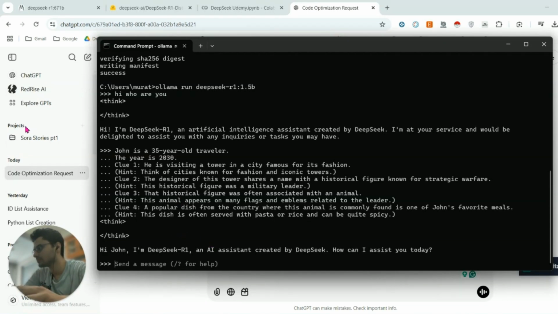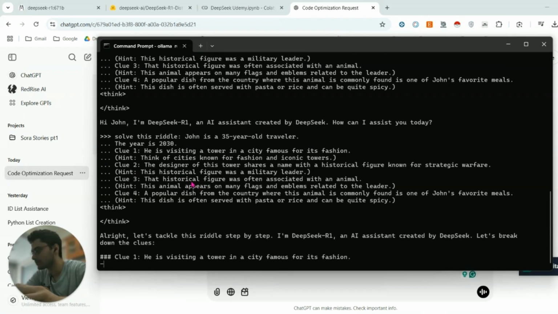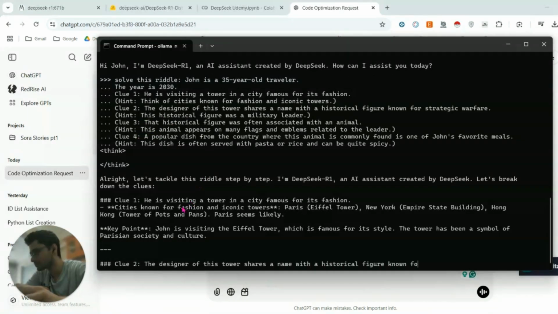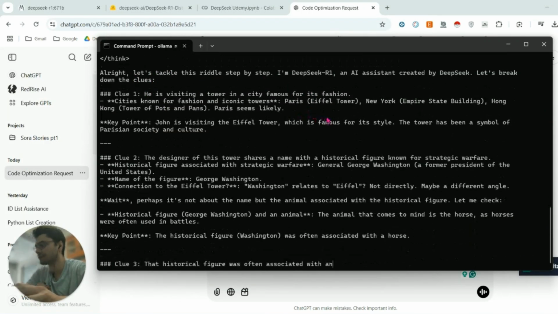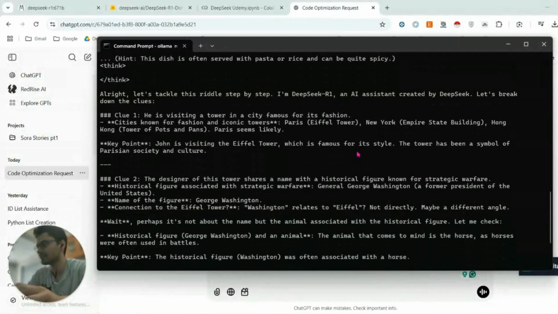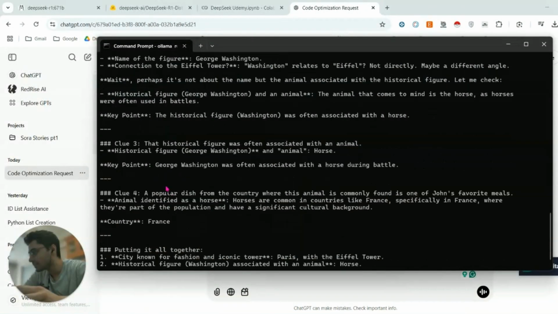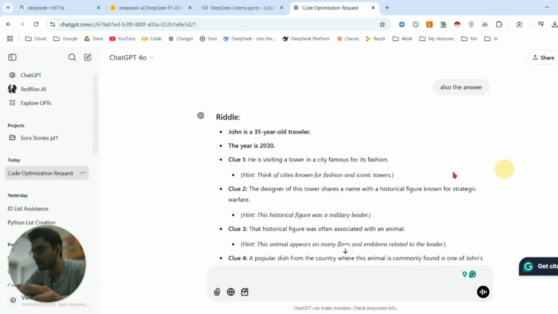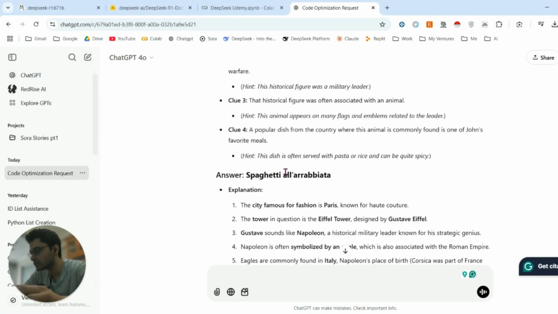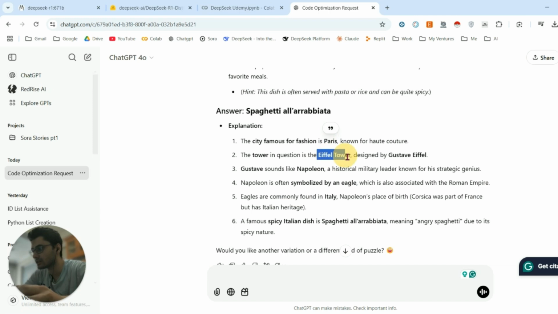Oh, I'm just gonna ask like that. All right. I asked, solve this riddle. Now it's thinking. Here you can see. All right, let's tackle this riddle step by step. I'm DeepSeek R1, an AI assistant, etc. So, okay, what's the answer? Oh, it says putting it all together. Paris with Eiffel Tower, which is correct. City is Paris. Tower is also correct.